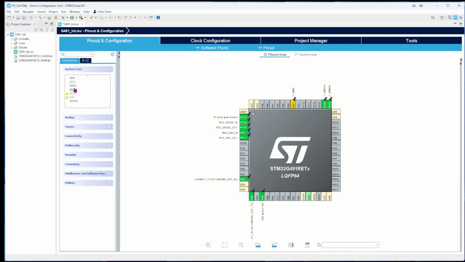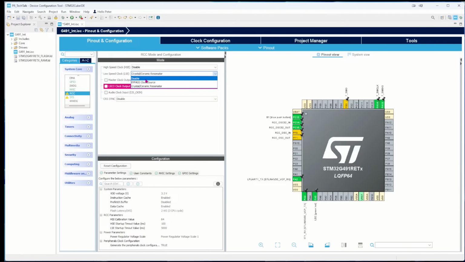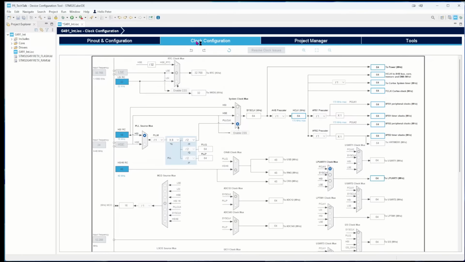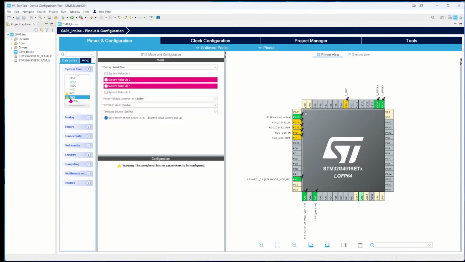So we go under System Core, and for the clocks, we can then just disable these ones. And we can now see in the clock tree that these are no longer blue, they are disconnected. For the debug, we go under the SYS, and there we see that the serial wire is enabled, and these two pins here are the serial wire debugger. This makes it possible to load the code into the microcontroller.